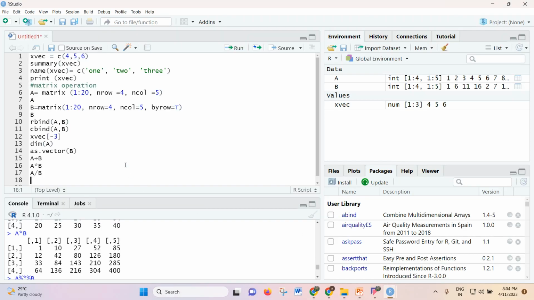R is having these four boxes you see here. This is the main code writing or code editor option. This is the workspace where your values will appear. This is the plots or files, when you make a plot, when you prepare a file, when you download the package. And this is the console option where you can see your outputs like this. So these are the four chambers of the R, you can say.